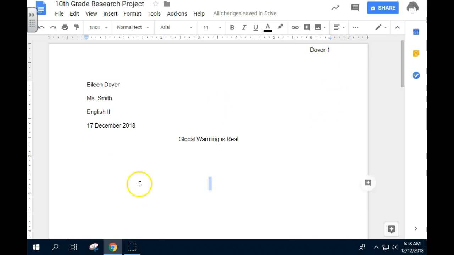Now, back in the body of the paper, remember those buttons I used to align this on the right? I'm going to click here. I'm going to align on the left. And I need this set to double space. So where is that? Where is that?